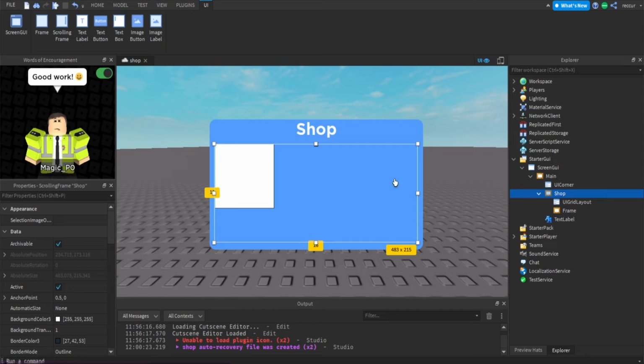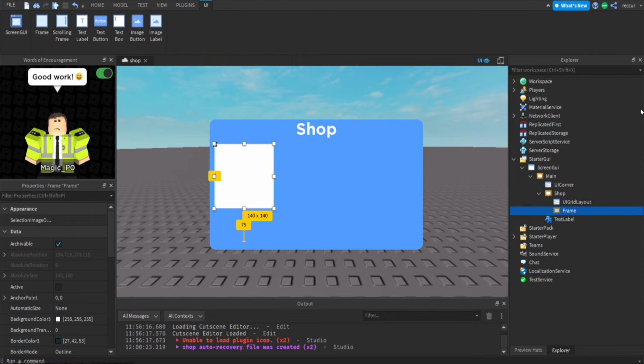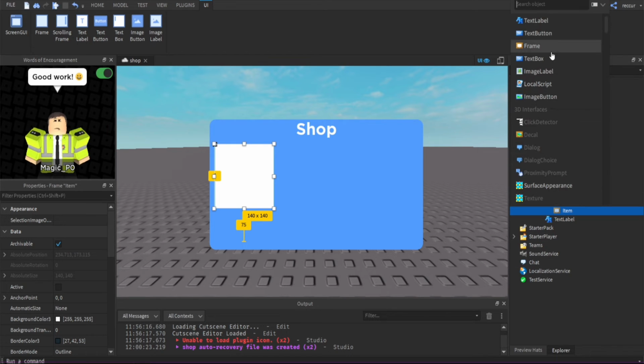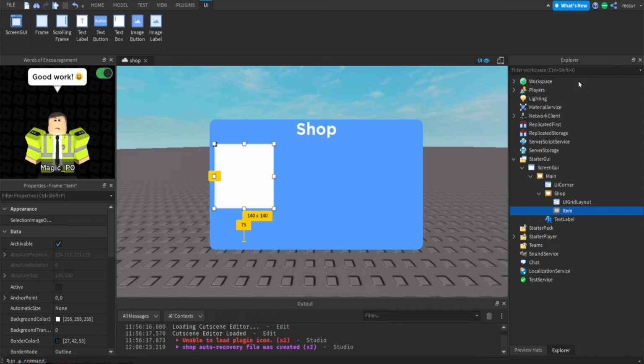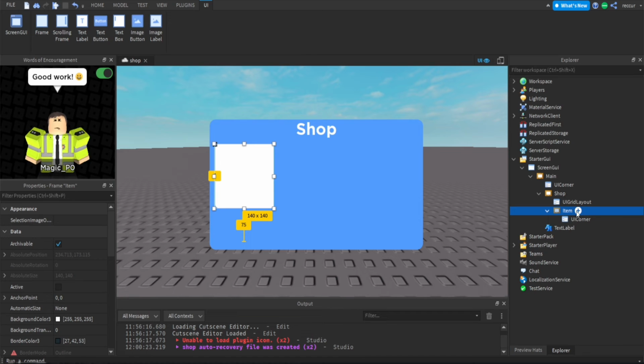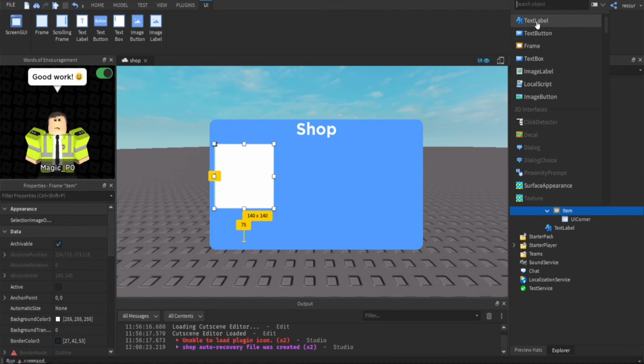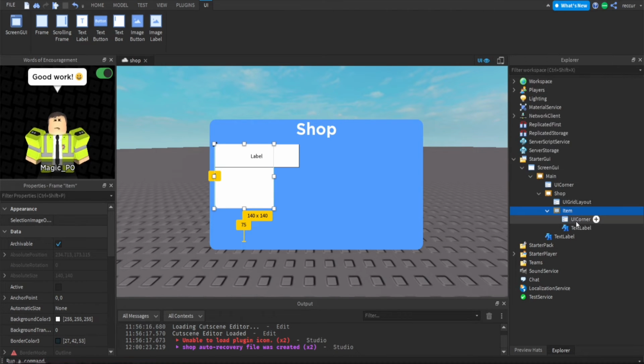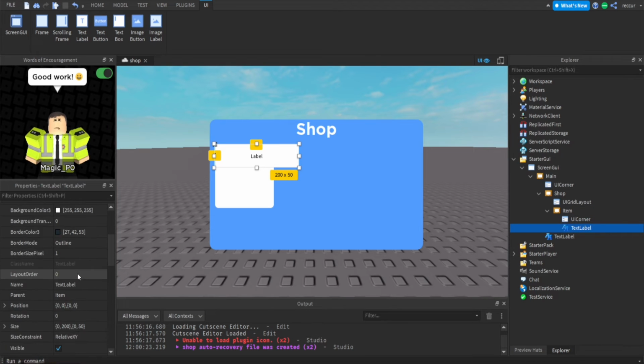All right. So now what we should do is make a template. So for example, this is gonna be our template for each item. Or let's call this item. So item. And right here, we're gonna have a few things. So let's first make it look good. So UI corner, we have this. You're gonna have a text label for the name. Okay, so let's make a text label.